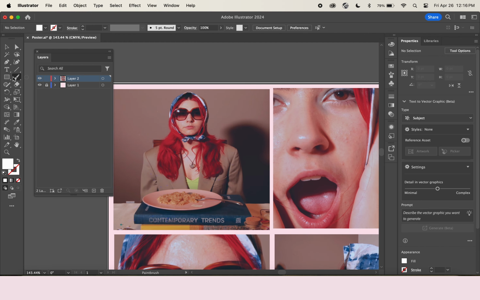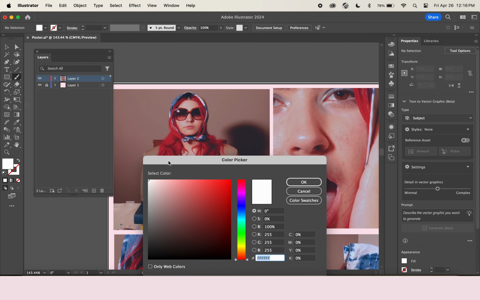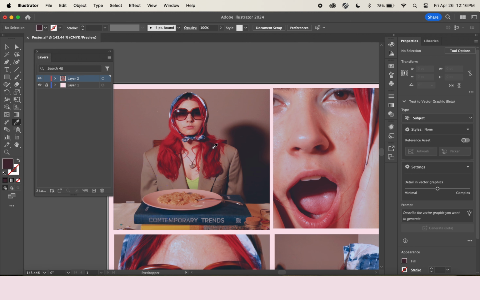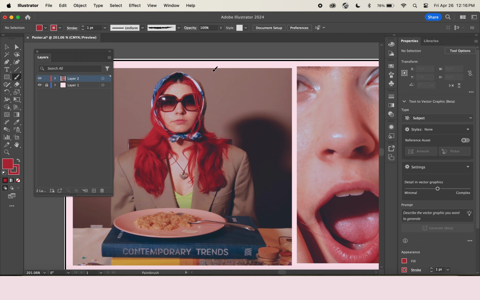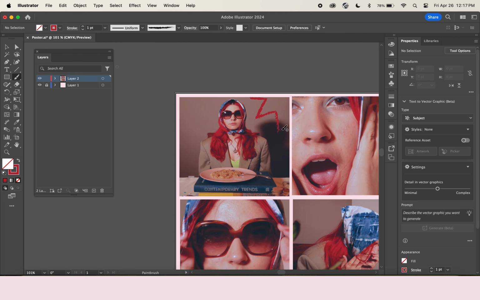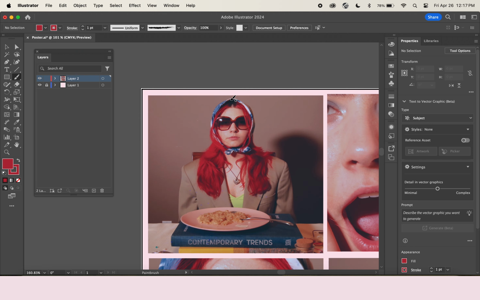Once I'm happy with that, I'm going to go to my brush tool. I'm going to use the color picker to pick out the color of the model's hair. And I'm going to start doodling on top of the pictures, making sure to use a brush that looks more like a realistic pencil or crayon. And I'm just going to highlight the model, so using zigzags or other design elements that look like they came out of a comic book.